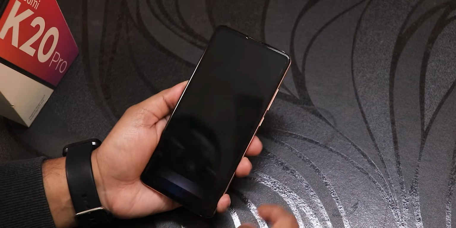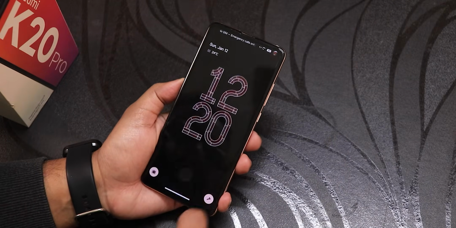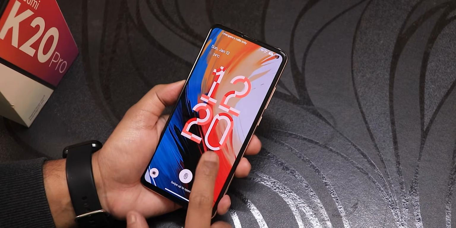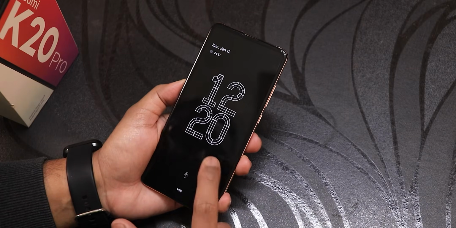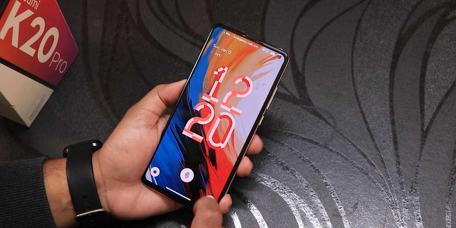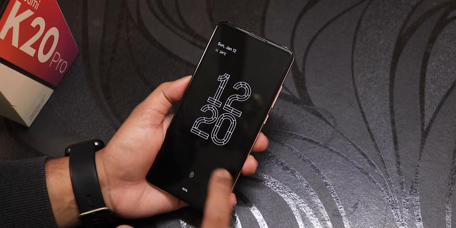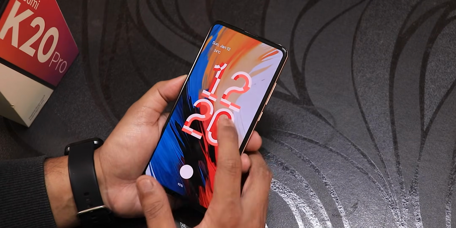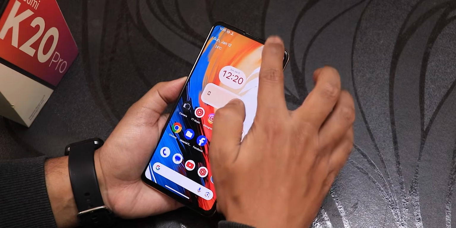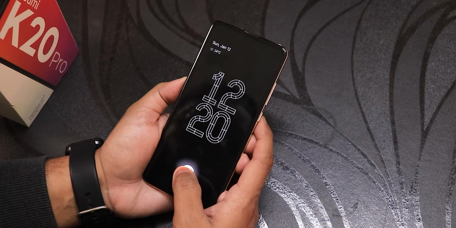If I turn on always on display, this is how it will look like. Double tapping to wake works great. Double tapping to sleep also works great. And the animation on the clock, you're noticing, looks very beautiful. And just tapping on the fingerprint scanner and it just unlocks. Very fast unlocking, no problems whatsoever.